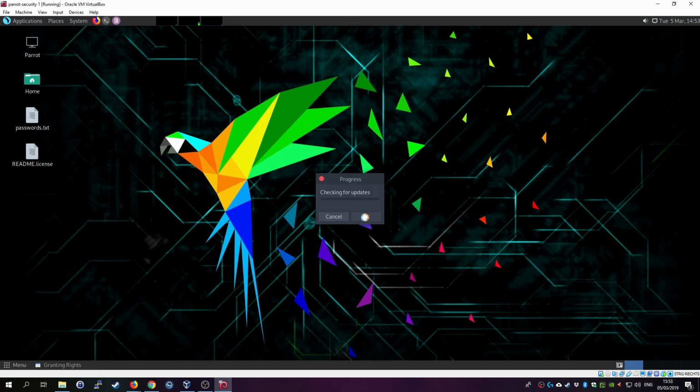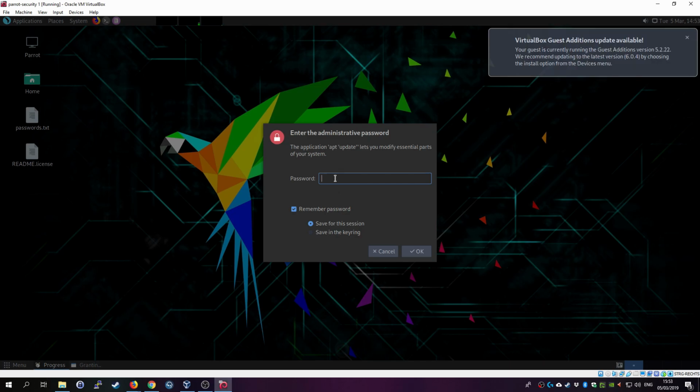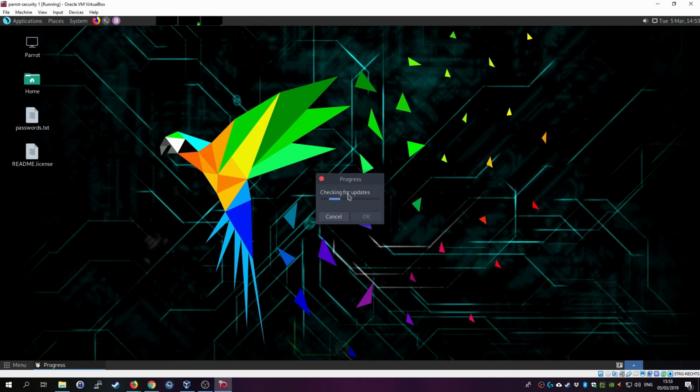So click on yes. Then you will be requested to enter the default root password, which is root backward. So T-O-O-R, enter the password there. Click on OK. And the checking for updates progress starts. It should only take a couple of seconds.